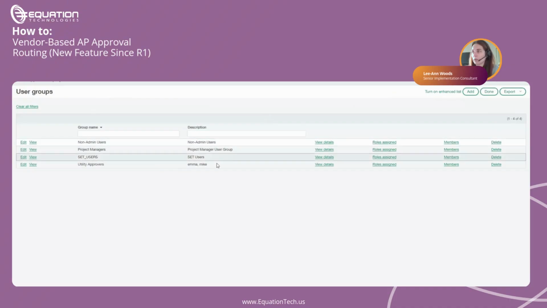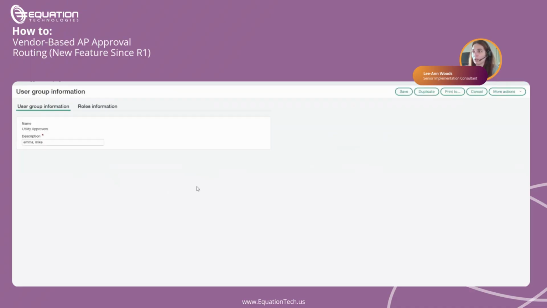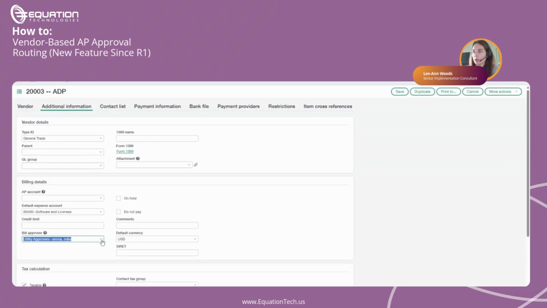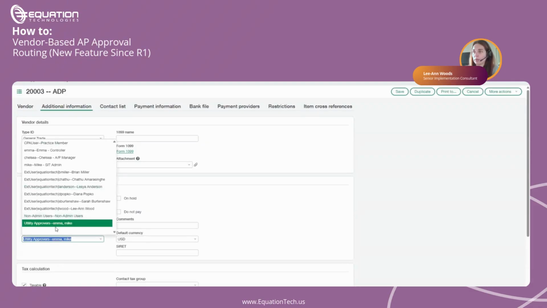When I set up the user group, a good tip is to list, in the description field, the users or the user IDs of the users that are currently assigned to that group, keeping in mind that you can always edit the description field. So if a user leaves or a new user is added, you can just edit the description. It comes in handy when you click on this list of values, because you're able to see, okay, utility approvers, this includes Emma and Mike. That way you know you've made the right decision on which group to assign.